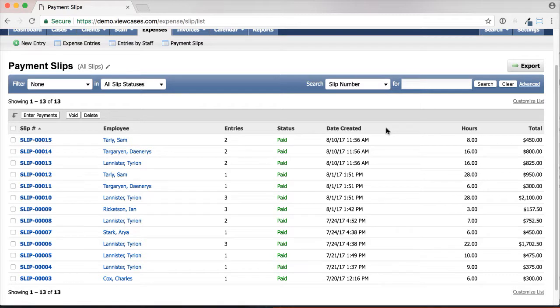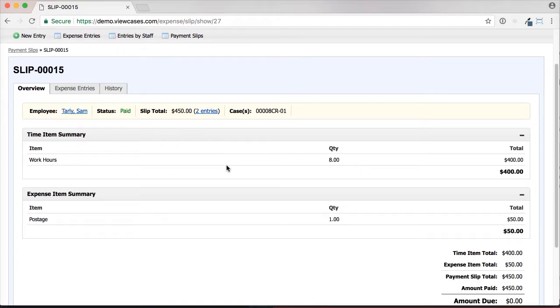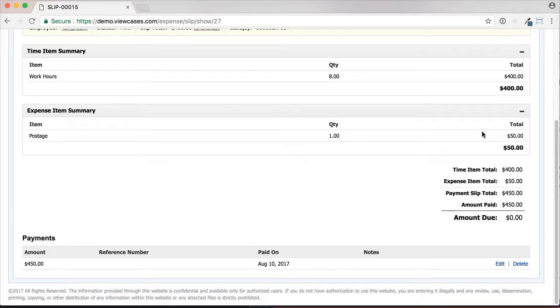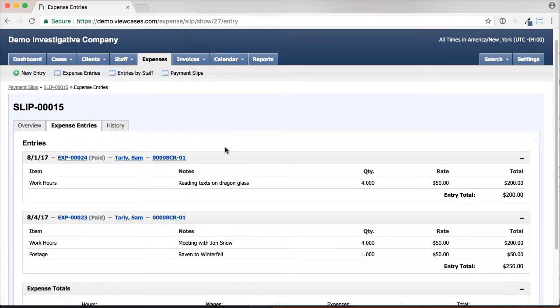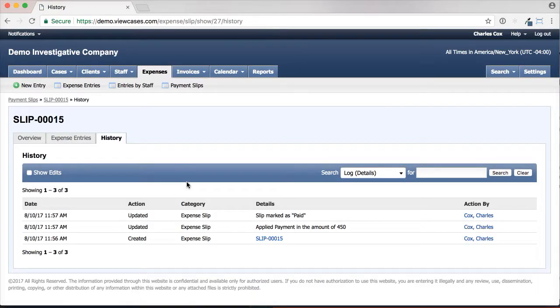You can then go into each payment slip by clicking on the slip number, and that will give you an overview of the payment slip. So the employee name, its status, whether it's awaiting review or paid, the slip total, as well as the case number it's related to. You can come down here and see how much was paid out and how much is due. You can also look at the different expense entries that the payment slip is covering. So for work hours, and then your time items here, and then you can see the history as well. When it was paid, when it was submitted, things of that nature.